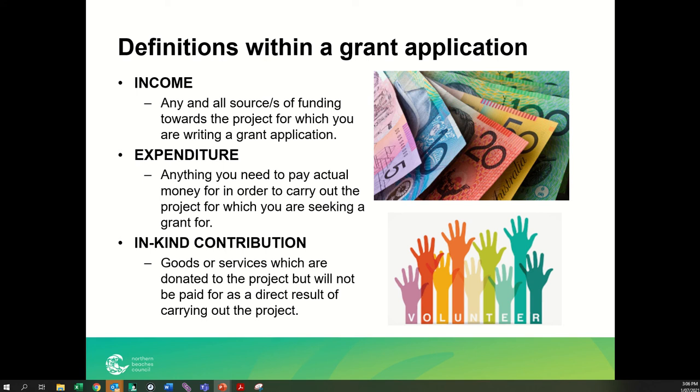There are two main components to a grant budget table: income and expenditure, and a lesser but still important component, the in-kind contribution. So to clarify, we have income, which is any and all sources of funding towards the project for which you are writing a grant application. Expenditure, which is anything you need to pay actual money for in order to carry out the project for which you are seeking a grant. And in-kind contribution, goods or services which are donated to the project but will not be paid for as a direct result of carrying out the project.